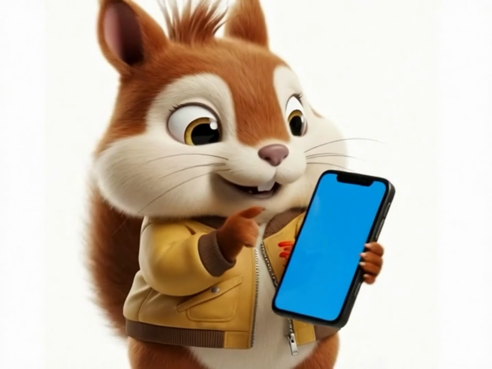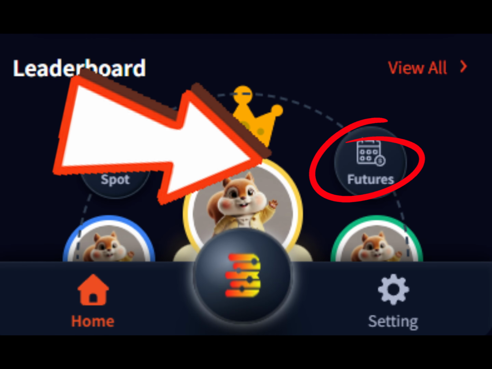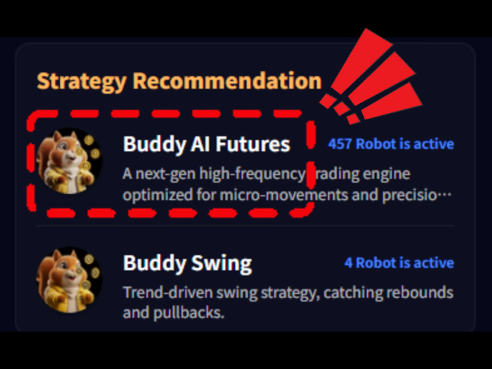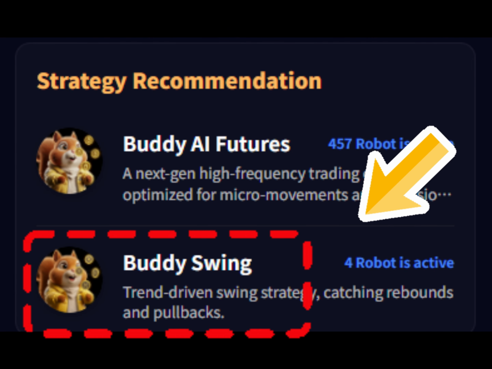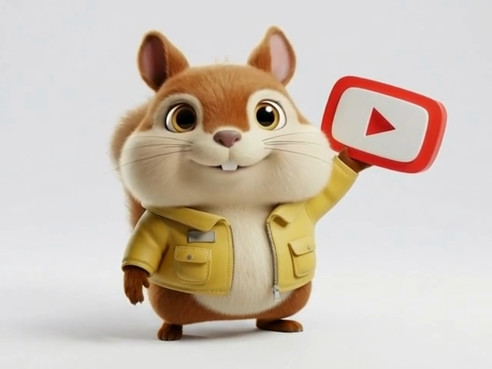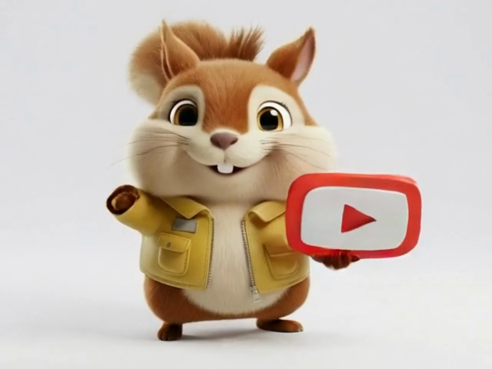In this video, we will show you exactly how to activate your BuddyBot for futures trading. Important note, this tutorial covers the futures mode. If you are looking for swing trading, please go to our BuddyXAi strategy tutorials and find the swing trade tutorial.